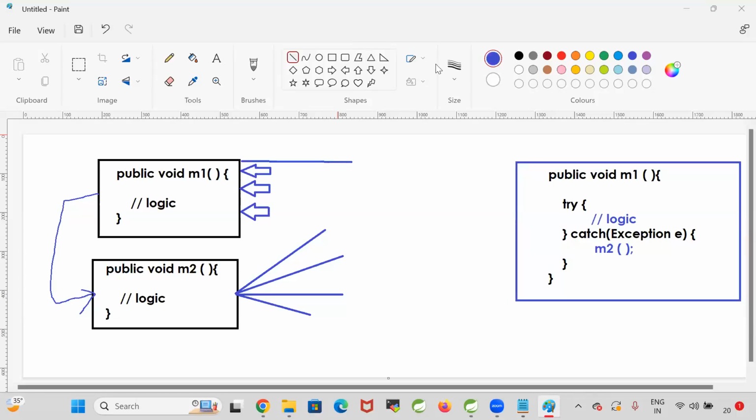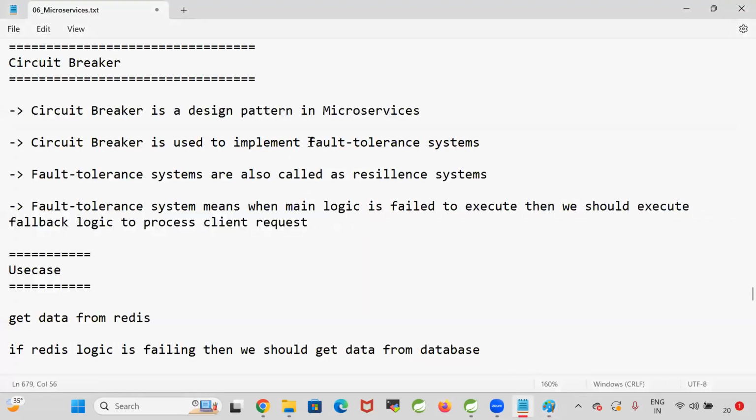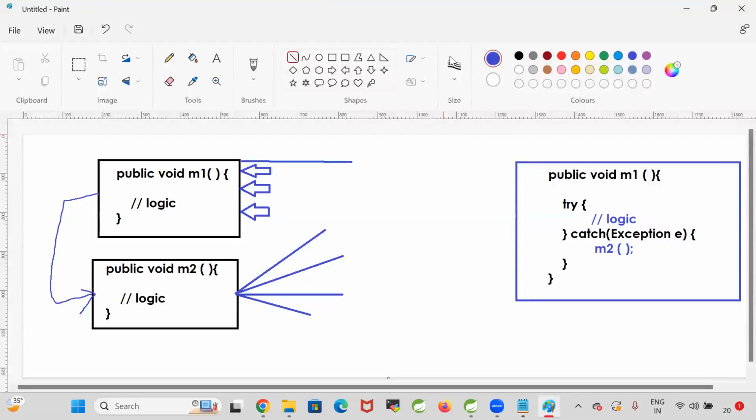Circuit breaker is a design pattern. What are we going to achieve by using the circuit breaker design pattern? We are going to execute fallback logic when the main logic is failed. It is used to develop fault tolerance systems. When the main logic is failed, then I want to execute the fallback logic by using circuit breaker. So to develop resilience systems, to develop fault tolerance systems, we are going for circuit breaker.